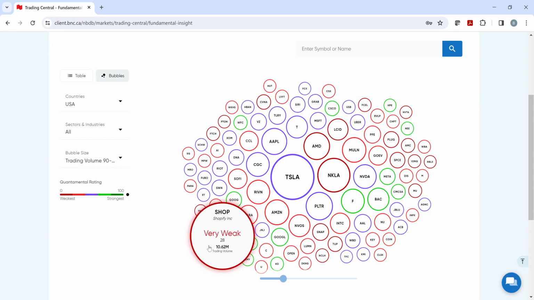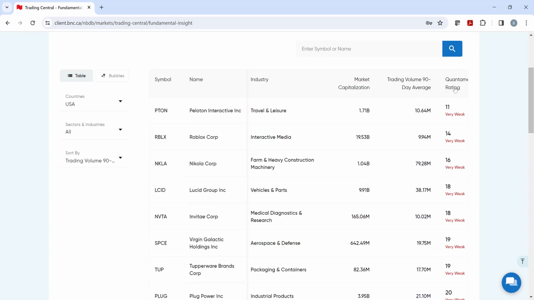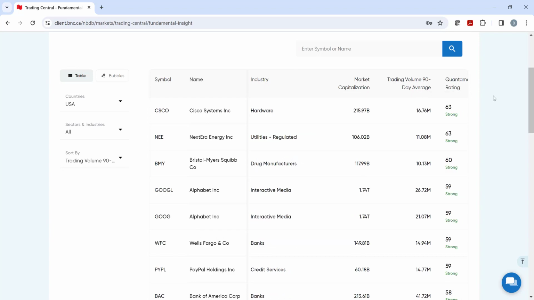Fundamental Insight can also present the data in a table format, which can be accessed by clicking on Table. Please note that the tool will remember your last viewing option. In the table format, the data can be manipulated by clicking on the different column headings. Specifically, if you wanted to filter by highest score, simply double-click on Quantamental Rating. You can scroll down the list and find a stock within your preferred industry.